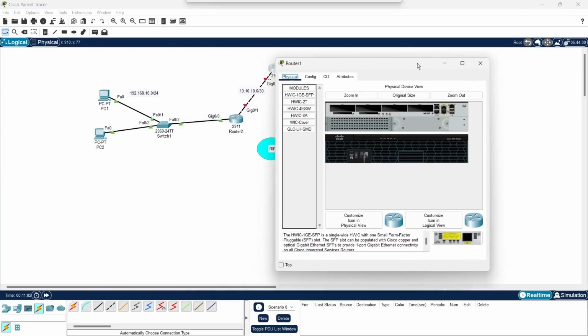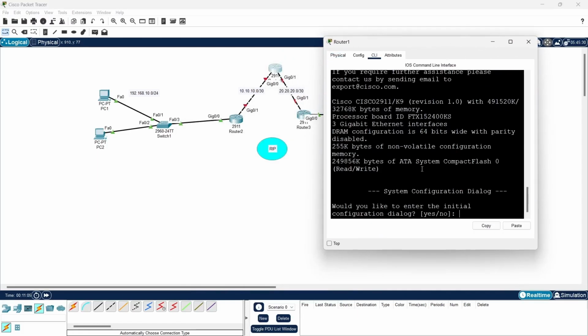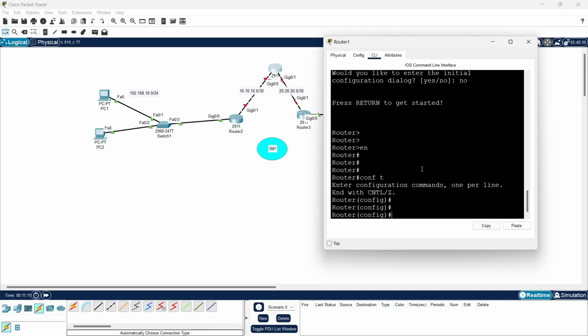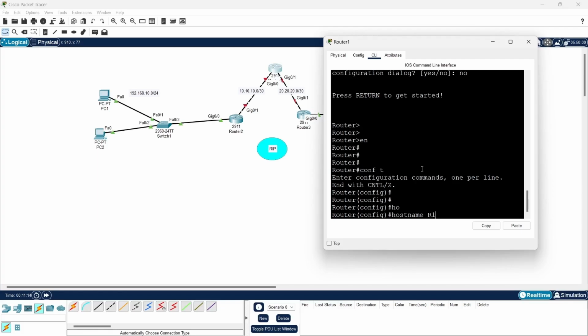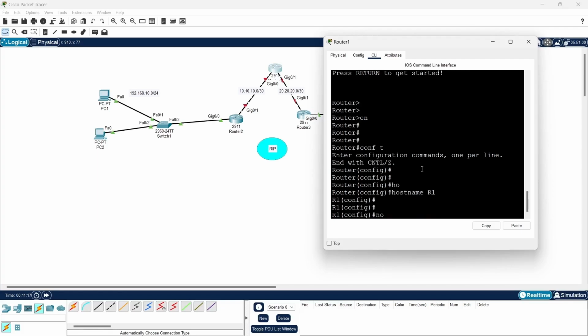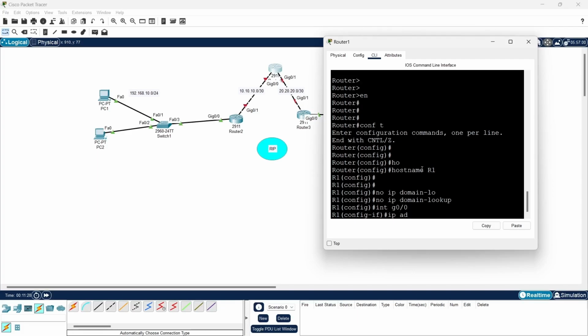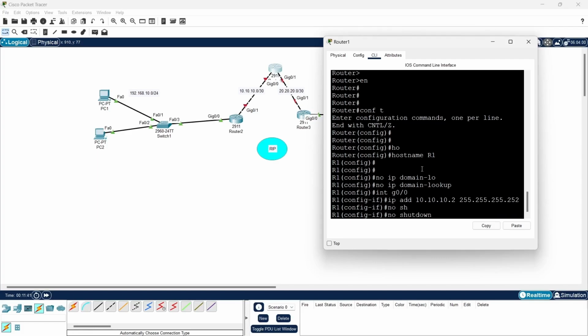We are in this router. Enable, config t. Host name R1. No ip domain lookup. Interface gigabit 0/0. IP address is 10.10.10.2. Subnet mask will be 255.255.255.252. No shutdown.